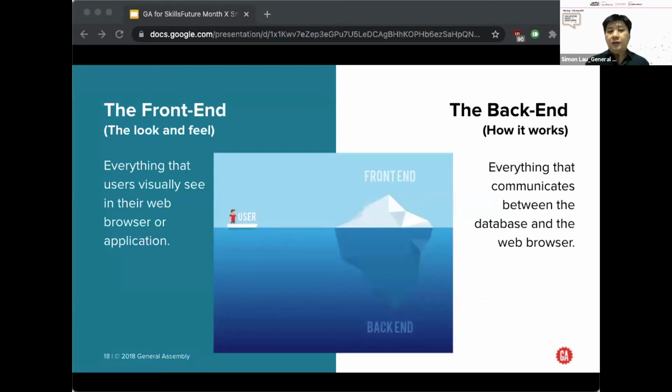So we are going to define the difference between the front end and the back end, okay? So the front end is more or less the look and feel, everything that you visually see in your web browser or your application or your phone. So if you're at your browser now, and you go to a web page, what you see on the web page is considered the front end, okay?